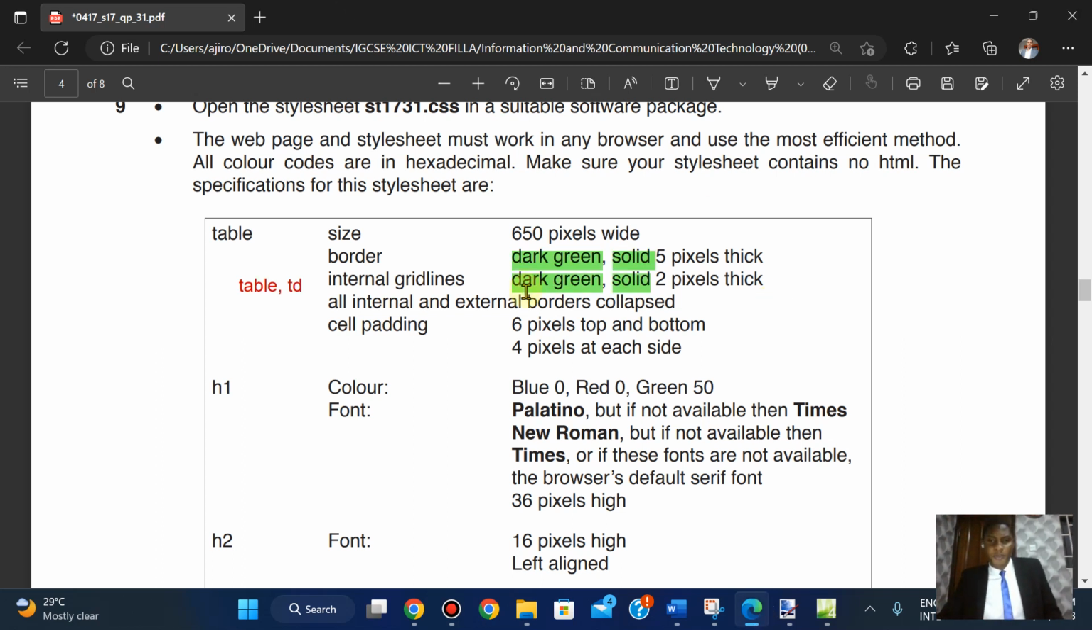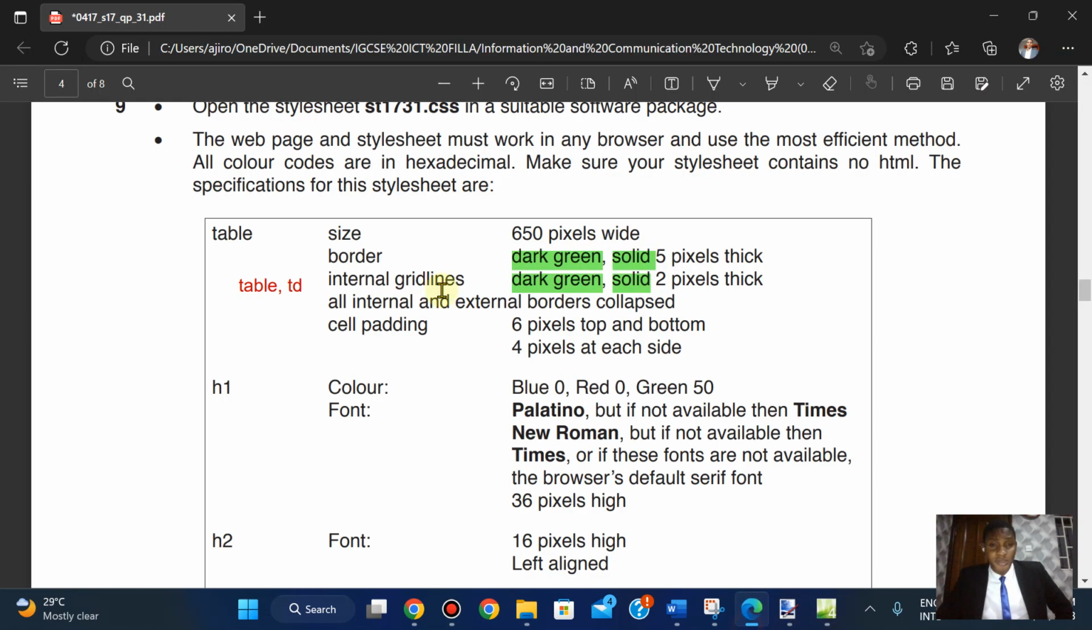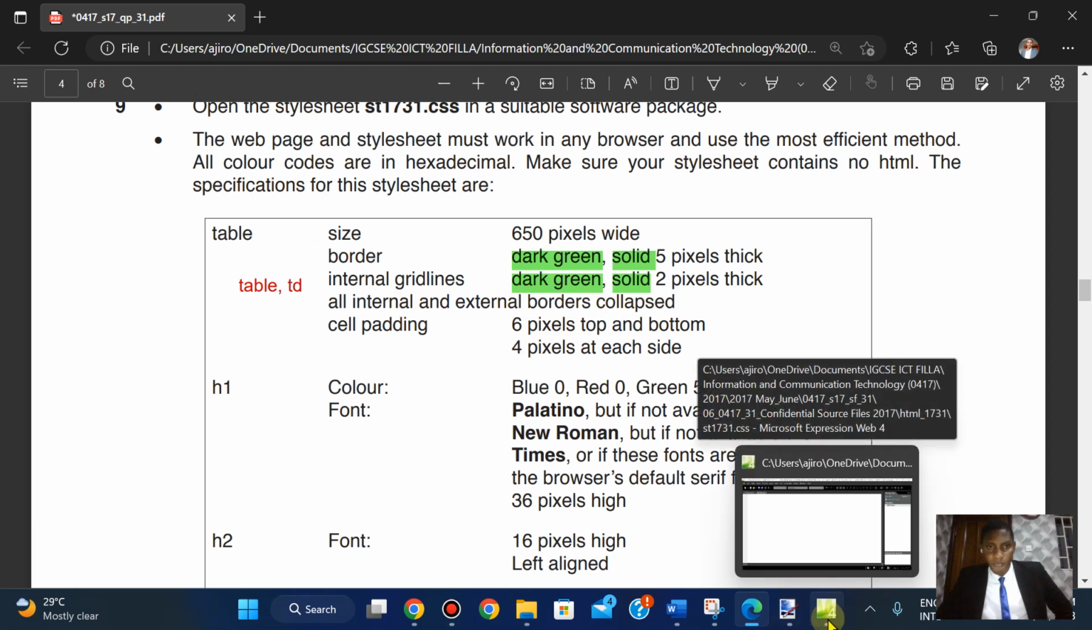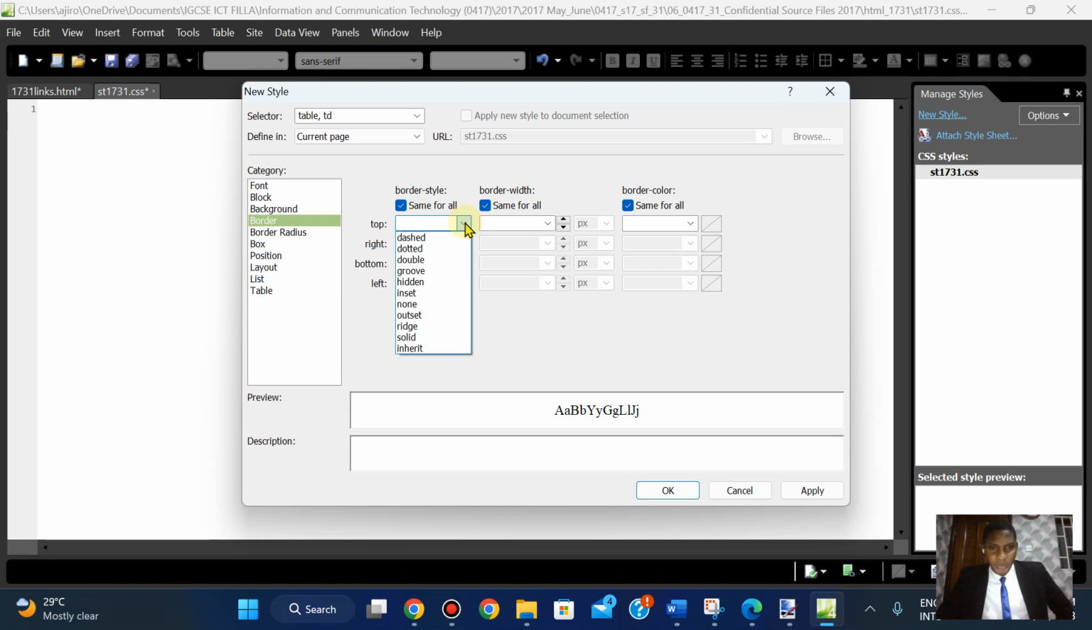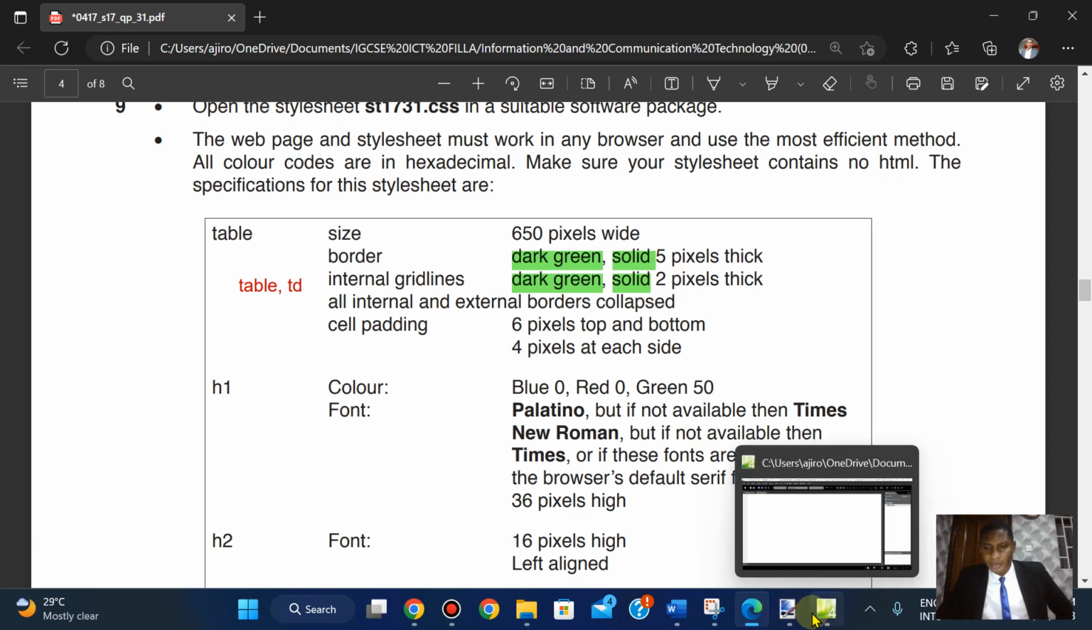I was able to do some annotations to make clarifications of this because this is a bit technical, because you need to differentiate between your table and your TD. So for the table and TD we have the borders and we have the internal grid lines. Now we know what to work with, because obviously you need to have your borders for both of them and we have the internal grid lines as well. Now both of them are dark green, so my border style is going to be solid.